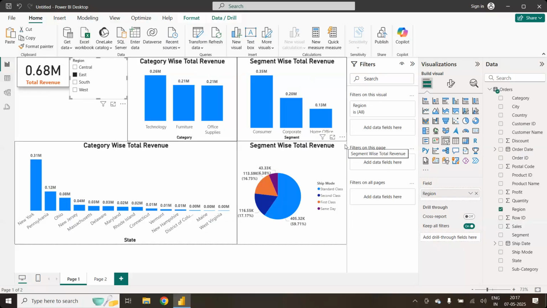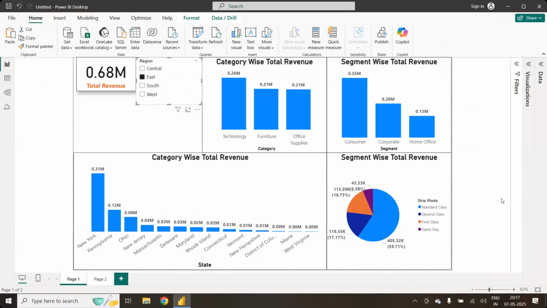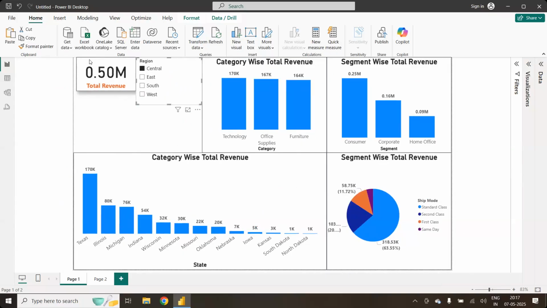So in my dashboard, when I do the presentation, I'll keep the dashboard like this. In the presentation, first I'll click on the central region, and after clicking on central, I'll explain about the central. To my manager, I'll say like this: sir, let us discuss first about the central region.